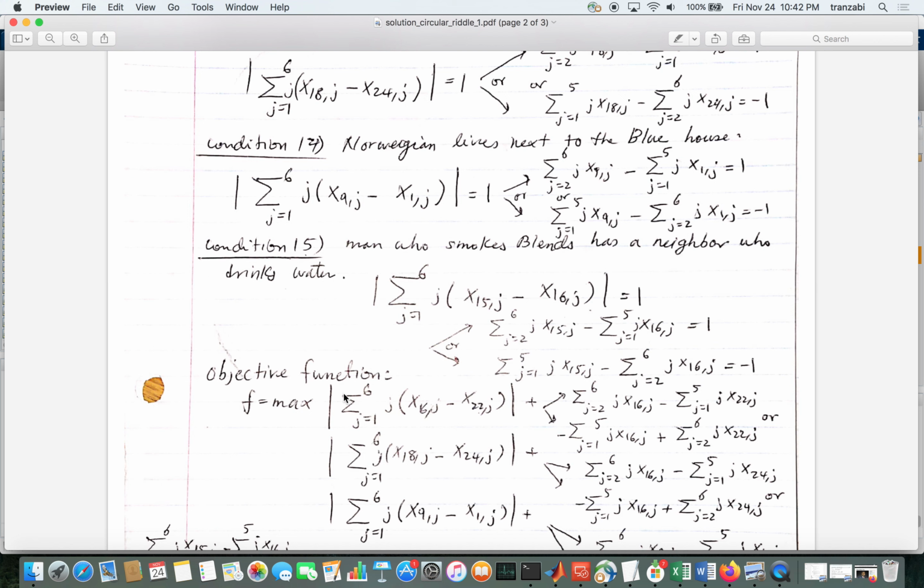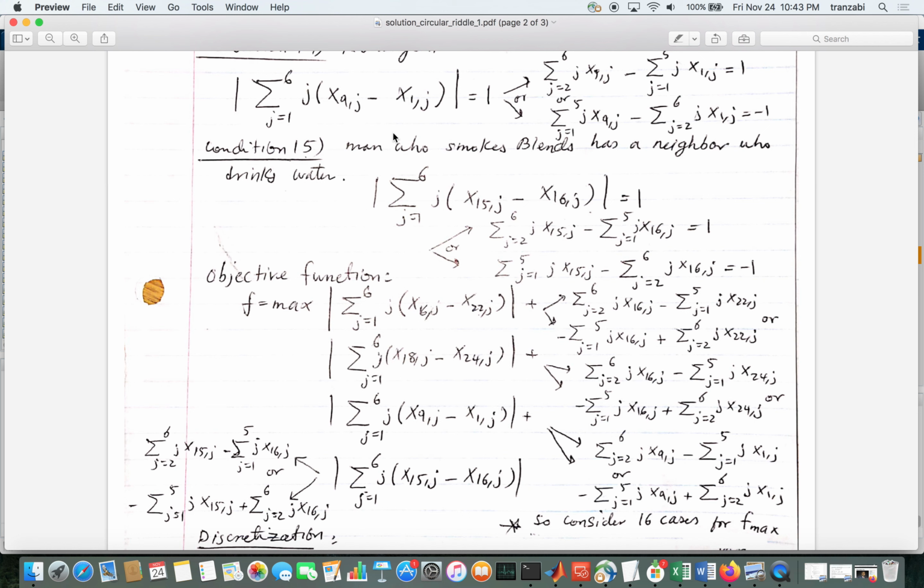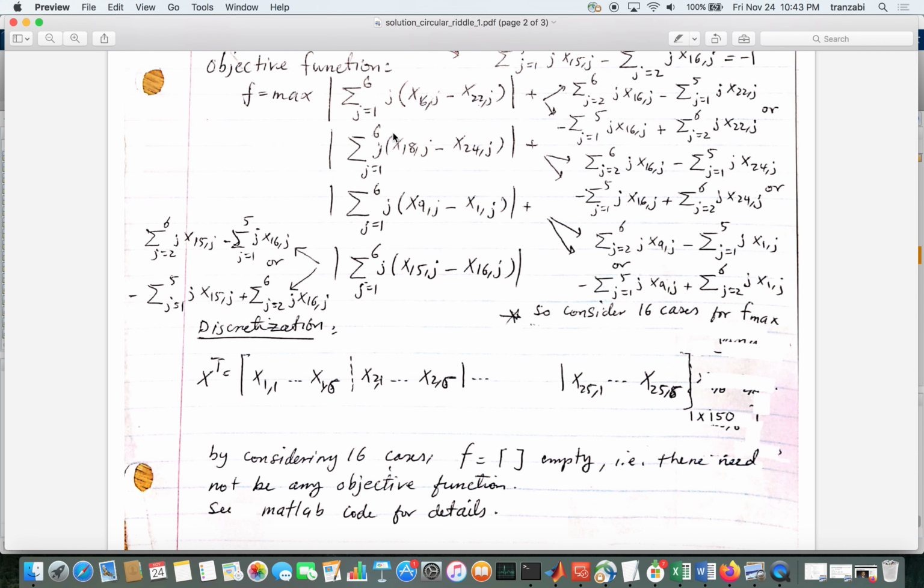So now in this case, we do not have any objective function because we already accounted for each of these conditions to be positive or negative. So when we go to the MATLAB script, for the objective function, we do not enter anything. The objective function will be blank, and we have all conditions entered in the equality constraints. We do not have any inequality constraints. Before jumping to the MATLAB script, I want to emphasize that the discretization of x in this case is going to be 150 variables instead of 100, because we added 25 more. As I said, the objective function will be empty. Everything we have is just equality constraints.